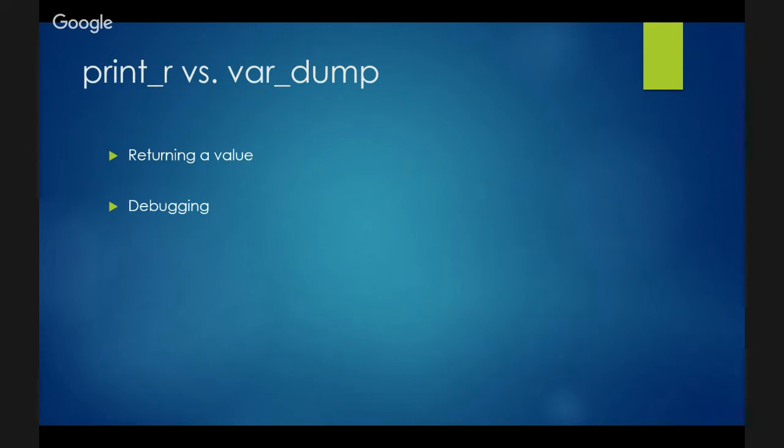So there's one other difference between them, and that is that var_dump accepts only one parameter, where print_r can take 2, where the first parameter would be the variable and the second would be a Boolean value. Var_dump can't return any value. It can just print the value to the screen, where print_r can return the information if the second parameter is set to true. Then that would return the value in a string format.